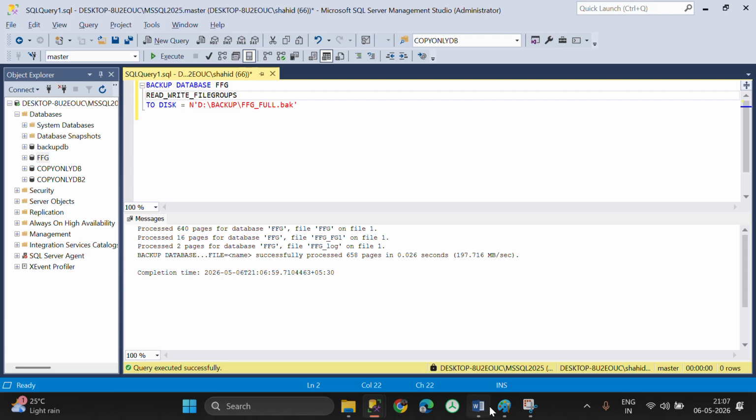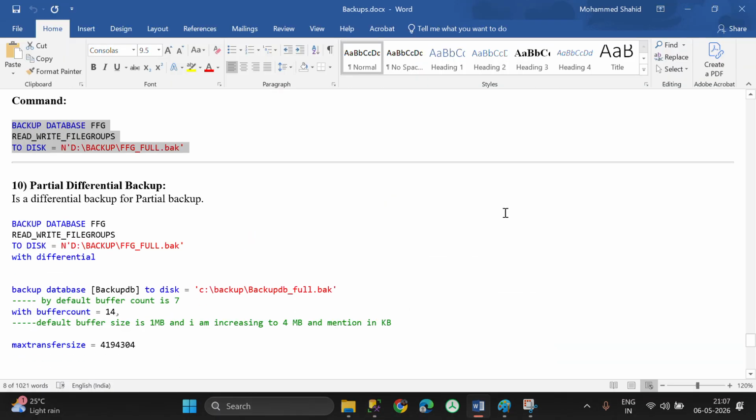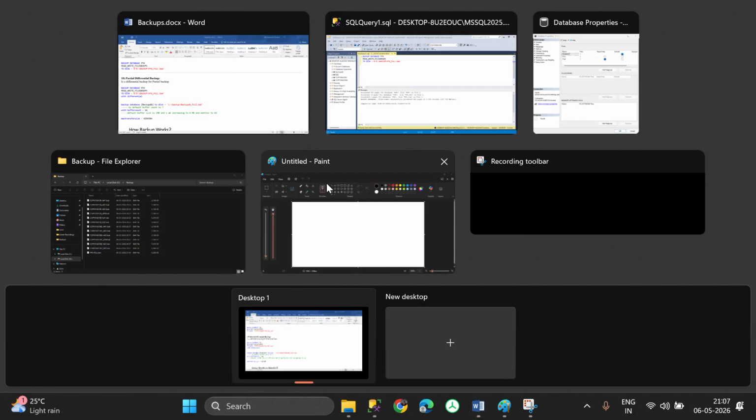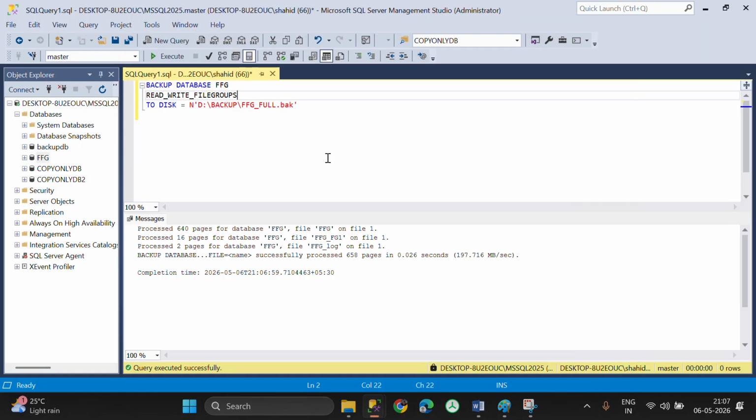This is known as partial backup, and the other is partial differential backup. Same like that we have taken for full backup, right here. Same like that we can take the backup for differential. With the differential you have to mention it at the last.